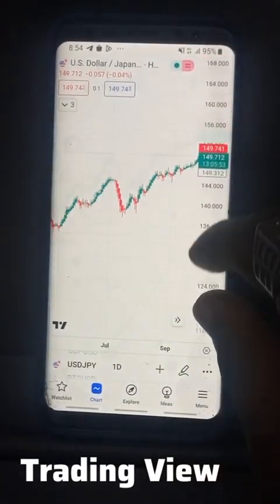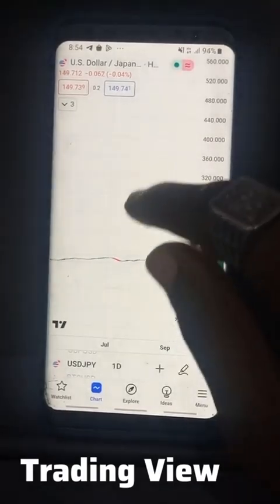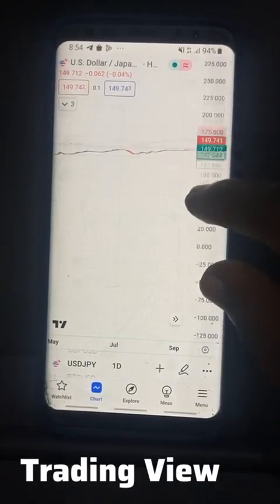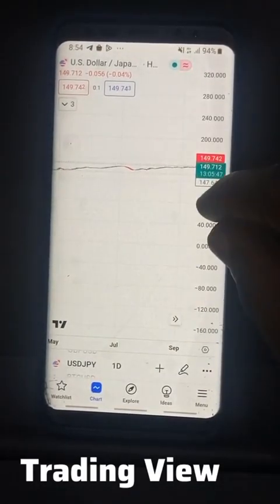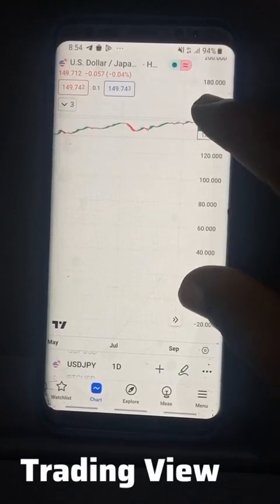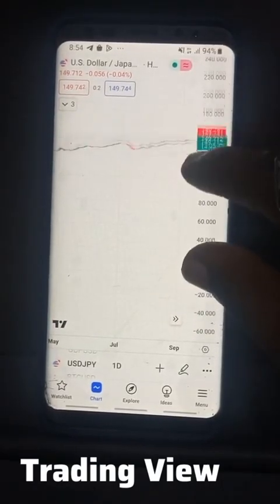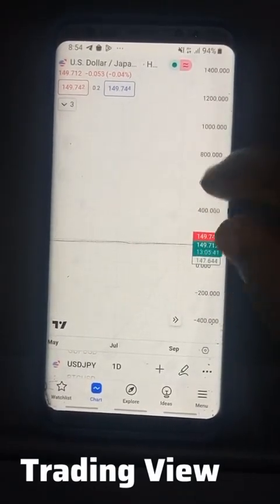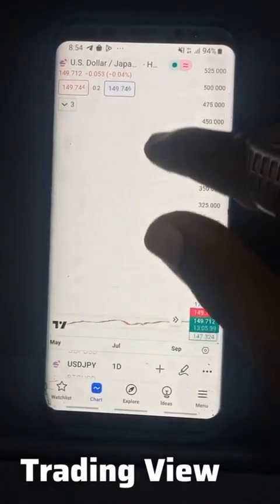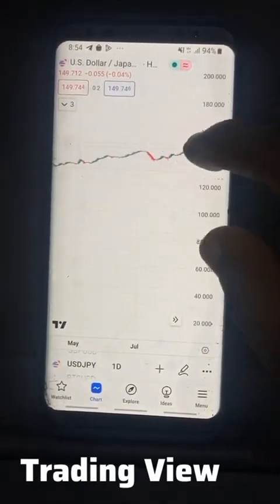So if you ever find your chart so compressed like this, you know what to do. Just use your two fingers to move apart like this. You can move apart on the price. You can also use your two fingers to compress together. Okay, so while you're doing it, move apart.